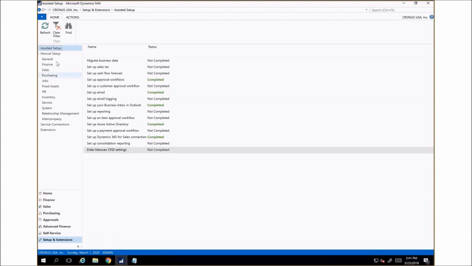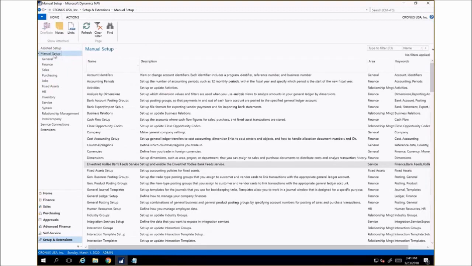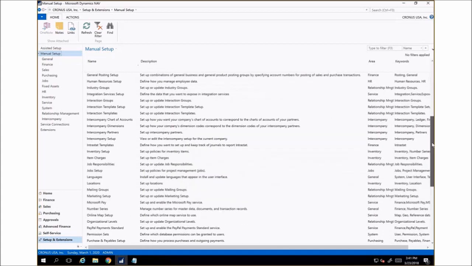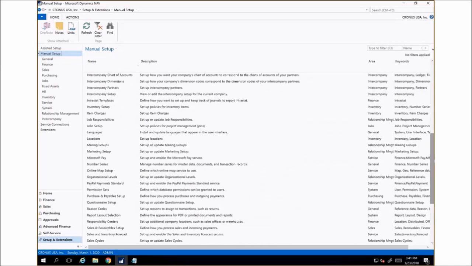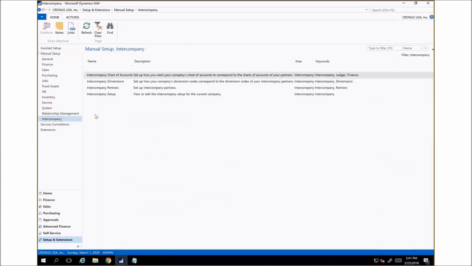As we go down to the manual setup, this is a listing in one place of all the various setups in the application. And you'll notice there's a column here for area, which further filters over here the different subsets of these manual setups. So one place you can go, one place to actually look at all the setup parameters for the application. And then, for example, if you're interested in intercompany, you could drill down to that subset and begin then with the intercompany setup, defining your partners, chart of accounts, and dimensions.